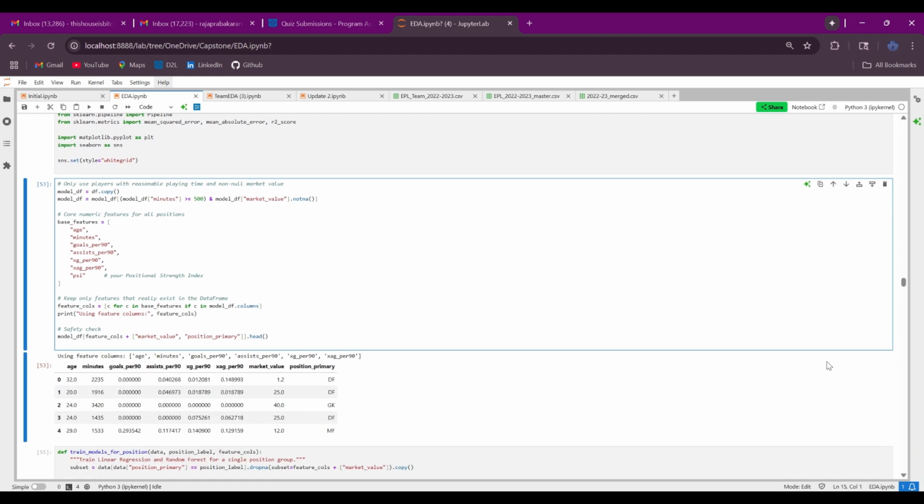Let me start by showing the setup for our regression models. First we filtered our dataset to only include players who played more than 500 minutes and had a valid market value. This gave us a high quality modeling dataset.